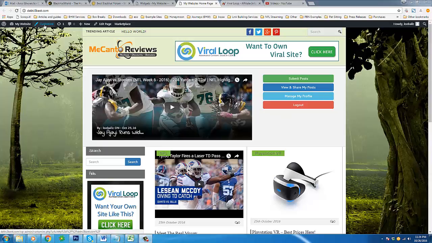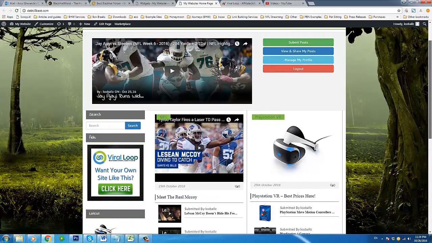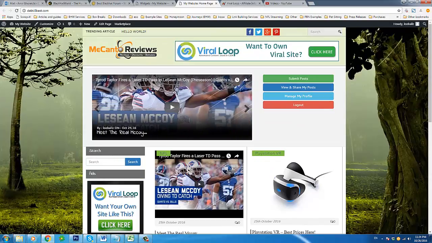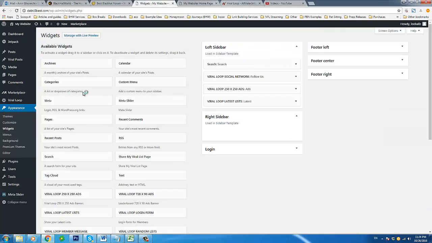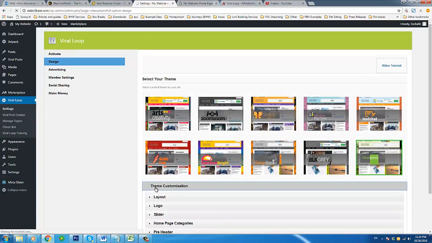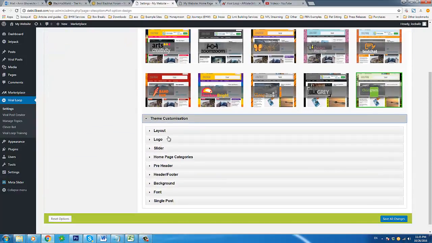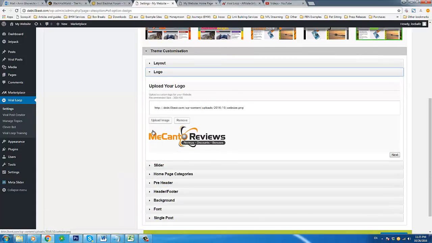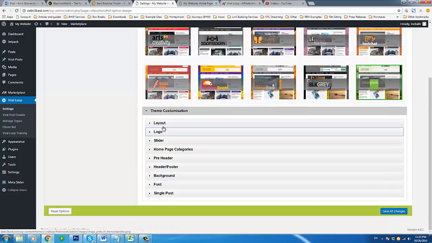So anyways, what you are looking at right now is the Viral Loop WordPress theme and my test website that we've been building along the way. Since the last update, I've gone through the settings, which are right here. When you click each one, it expands. You can choose your layout, your logo. As you can see, I just took the logo from my money site, being that this is just a test website, and everything fit in very nicely.